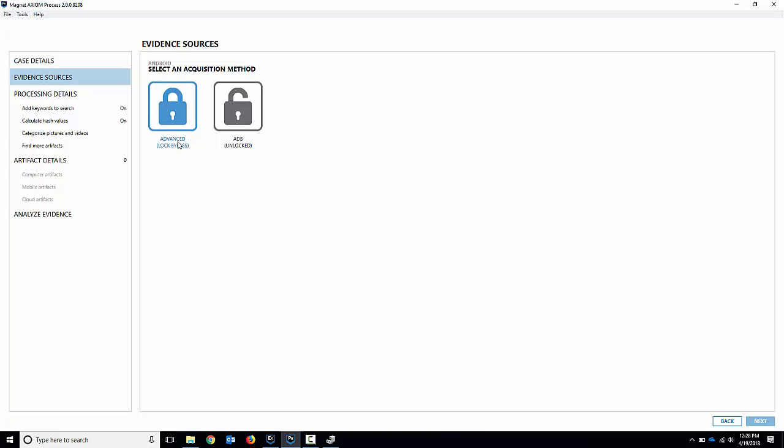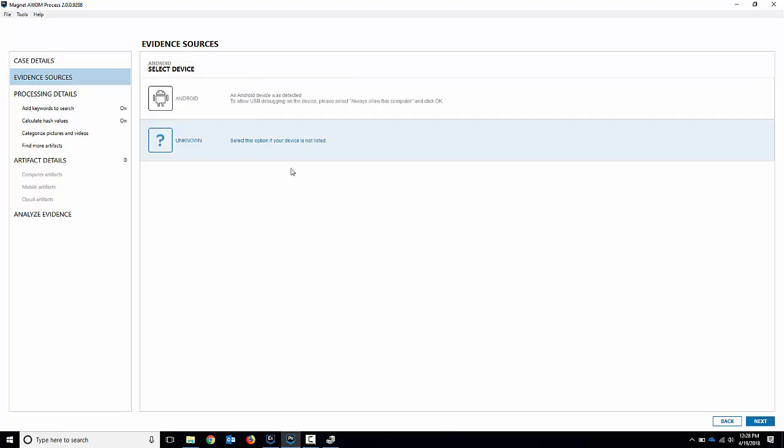If you don't have the passcode or you need to do a full physical, more advanced method, you can go this route. So for the first one, we're going to assume that we have the passcode from the user and it's all unlocked, ready to go. So I'll choose ADB Unlocked.